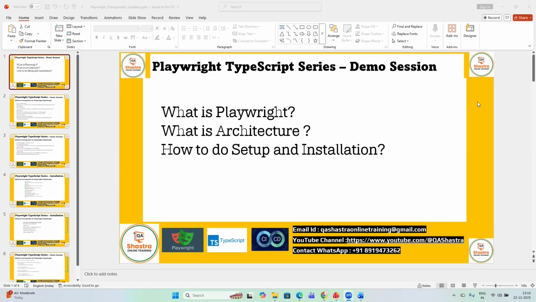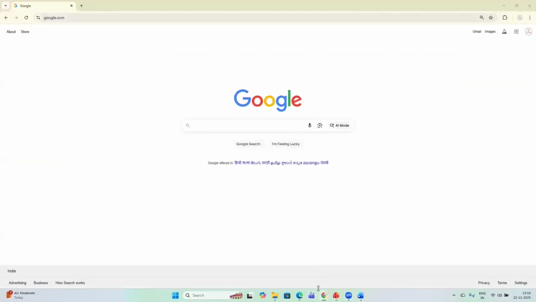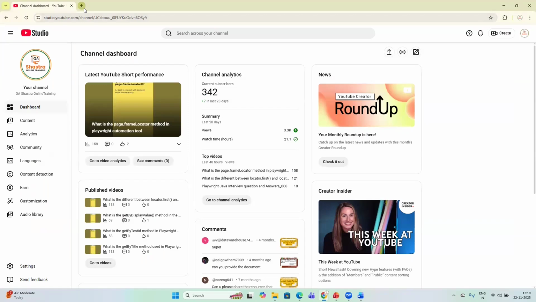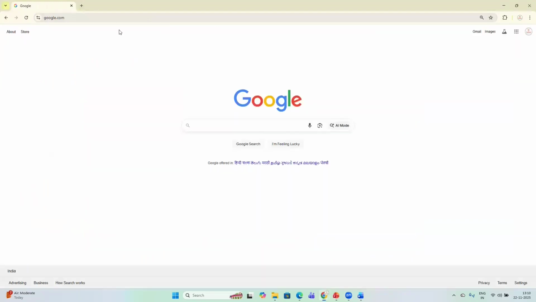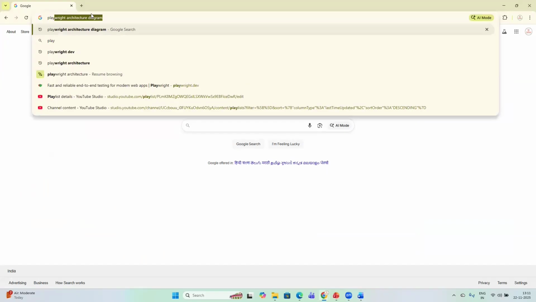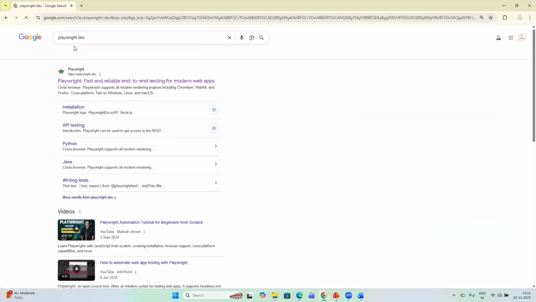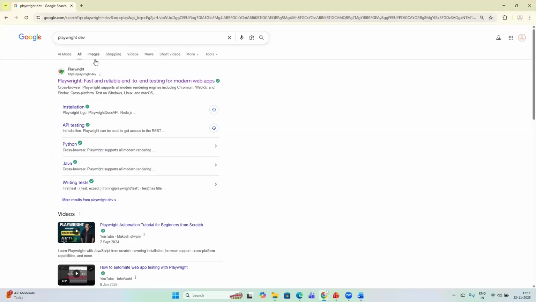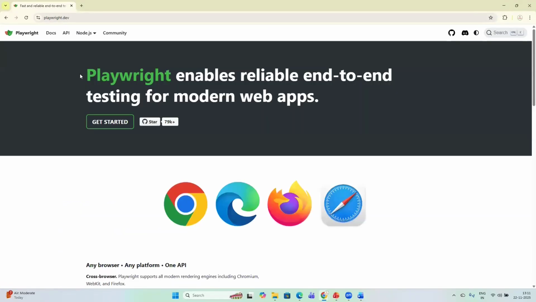So Playwright is a simple term. There is one site I'm going to tell you, and that is the core site for Playwright. Everything will be there in the technical document. There is a site called playwright.dev. All the technical documentation will be given here.